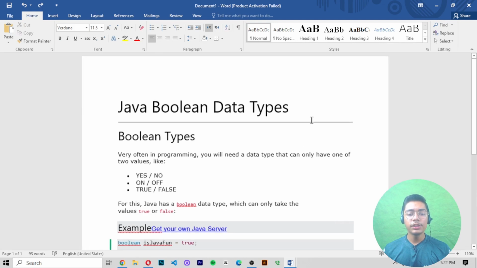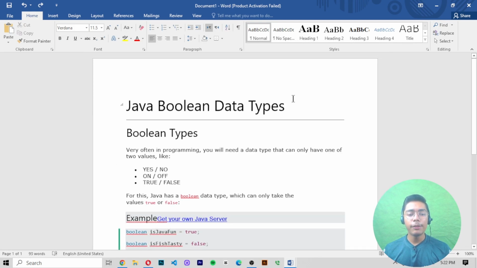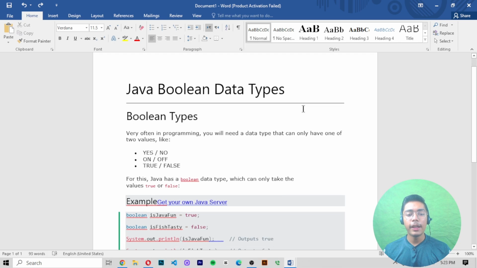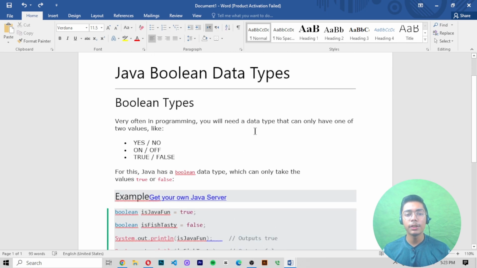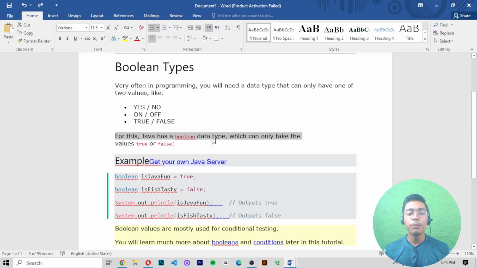Like I told you at the start, today I will be telling you what Boolean data types are in Java, and we have covered many things related to Boolean data types in other languages as well. Now we will learn the purpose of using Boolean data types in Java. Very often in programming, you will need a data type that can only have one of two values, like yes, no, on, off, or true or false. For this, Java has a Boolean data type which can only take the values true or false.